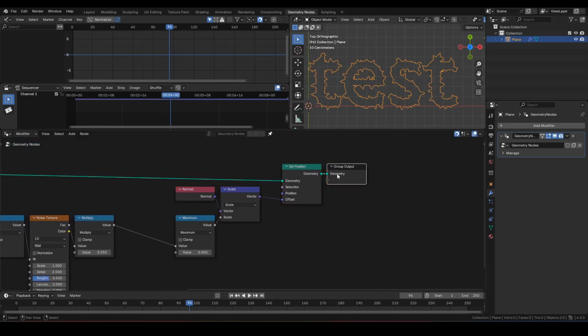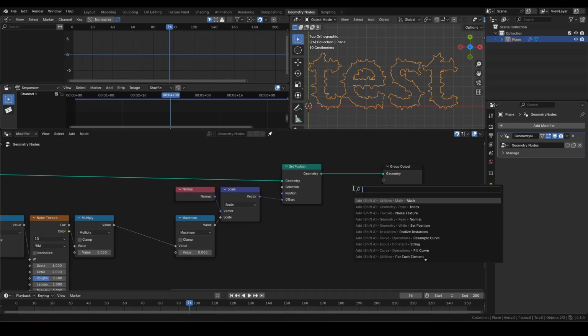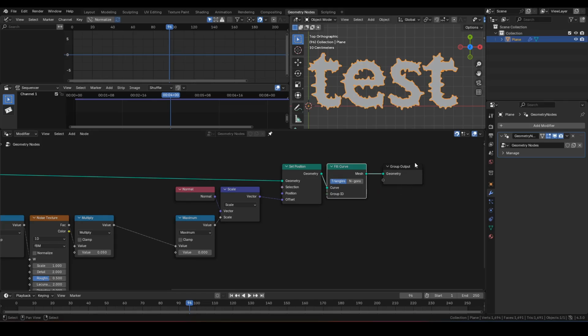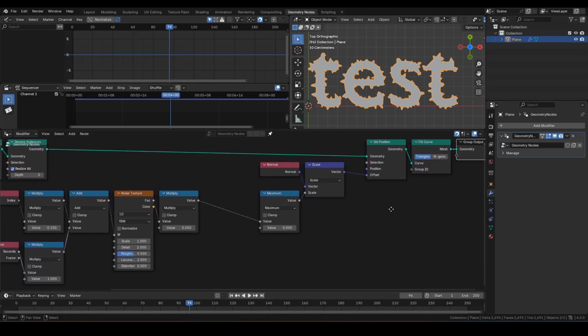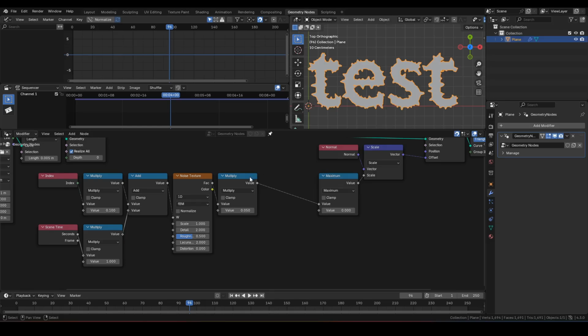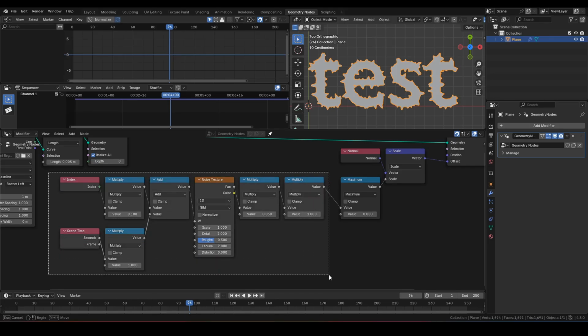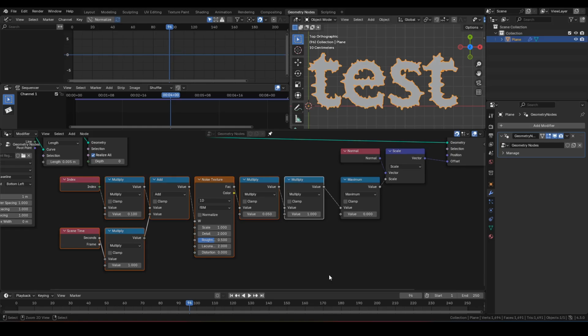Right, let's now fill the text right here so it becomes a mesh. And right between the multiply and maximum, I'm going to add another multiply and multiply it by 1. Next, from here to here, just before maximum, I'm going to select these and Control G to group them.